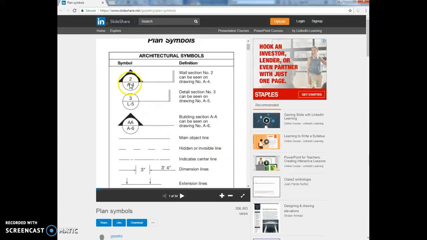If you're not familiar with the type of symbols that are used on drawings, I suggest that you go back to your materials from possibly AET 123 or CET 135 and become familiar. I have also placed architectural symbols that are commonly found on drawings in the reference area on Blackboard. So you can see this is the symbol for a section.